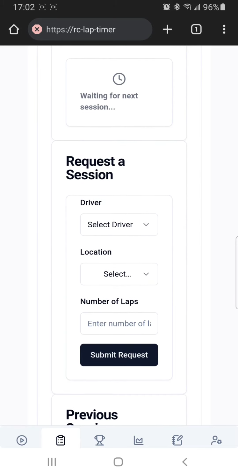Below that is request a session. So this is used with motion detection. You might set up your phone on a tripod in a good place where you can capture your car going by, but maybe you're driving on the other side of the track. And so every time you finish a session, you have to put down your transmitter, walk over to your phone, set up a new session, walk back. That can get kind of old. So request a session lets you request a timing session.